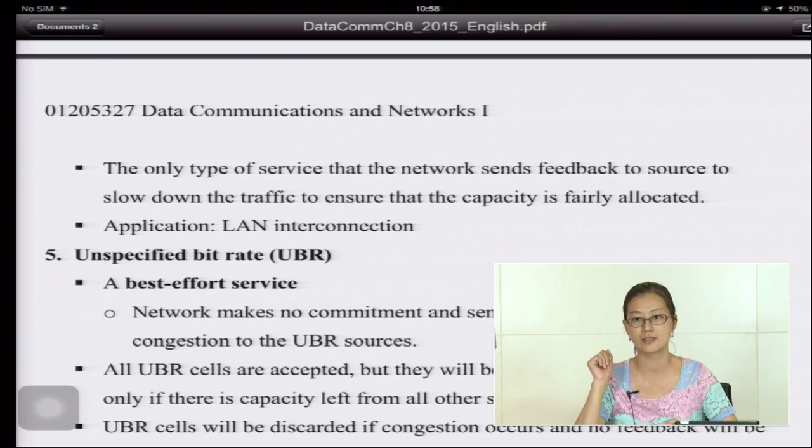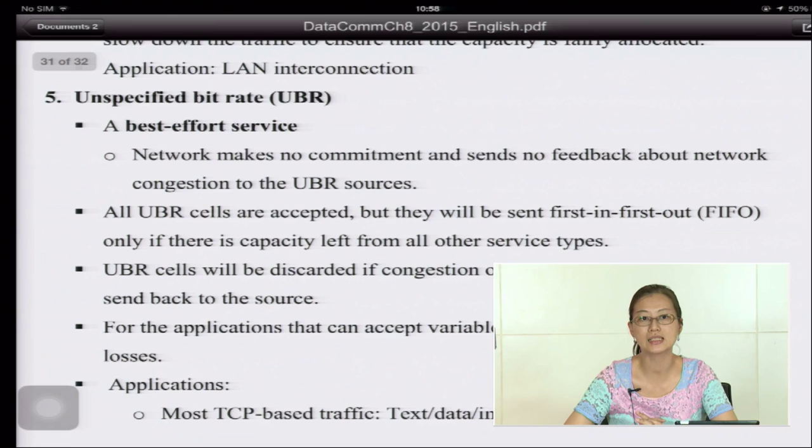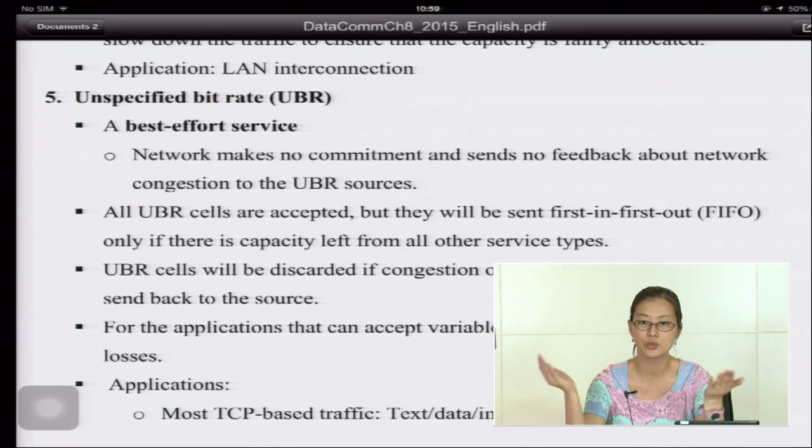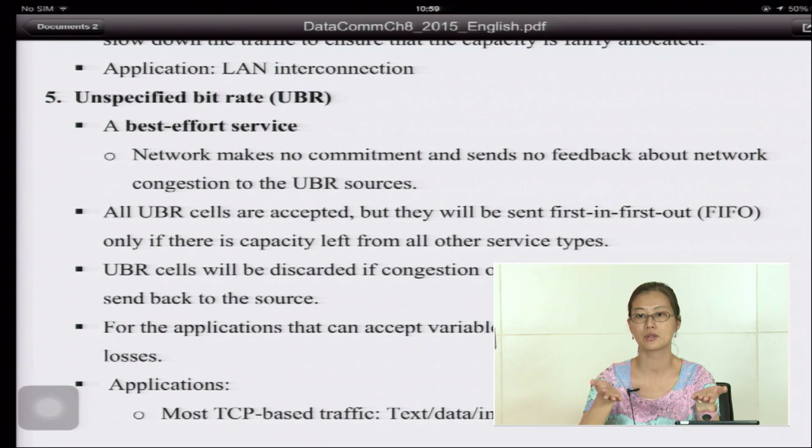The application is LAN interconnection, local area network. The last one is unspecified bit rate, or UBR. It's unspecified because it doesn't give any guarantee to the user, but it uses a best effort service. Best effort means they will try as best as they can to transmit your data, but there is no guarantee on the minimum data rate that you will get. Since the network makes no commitment, it will send no feedback to the UBR source, even though the network may be congested. It accepts all UBR users. But if the capacity is already used up by some UBR users, then the others coming in cannot transmit. Their data may get lost, but the user will not get feedback from the network.